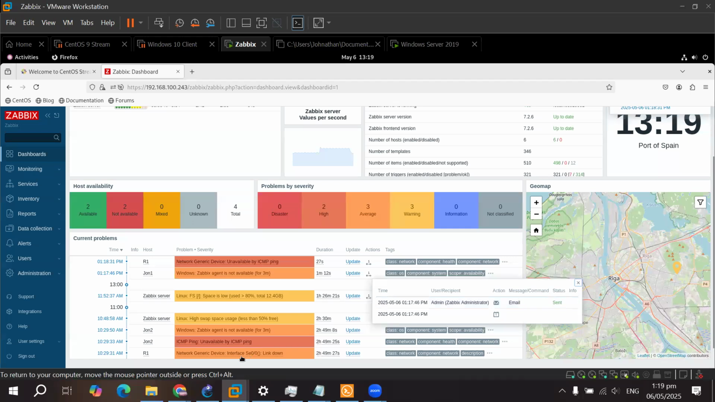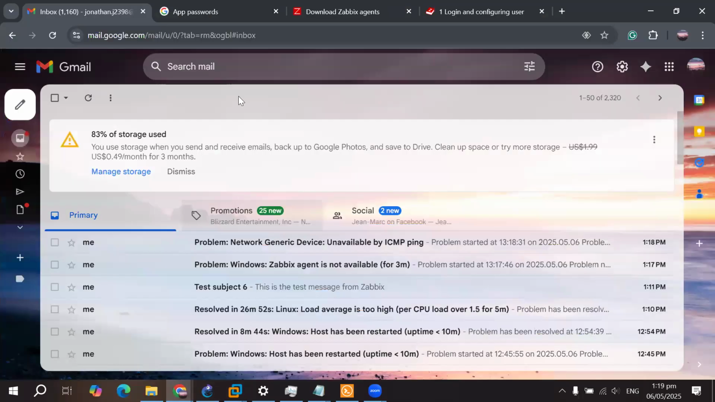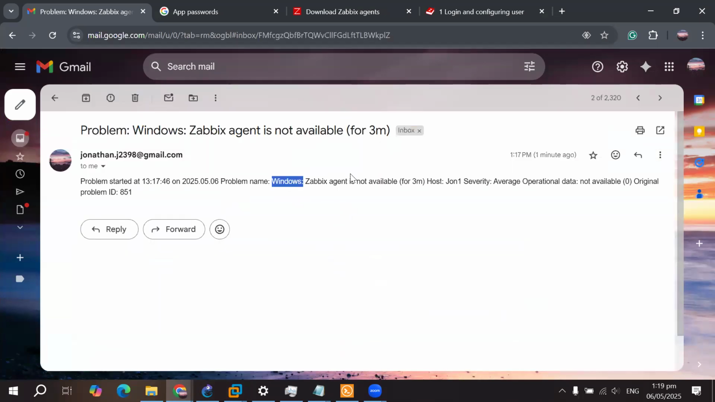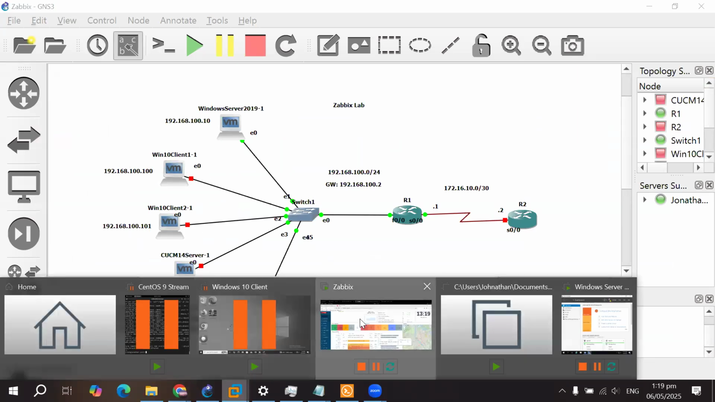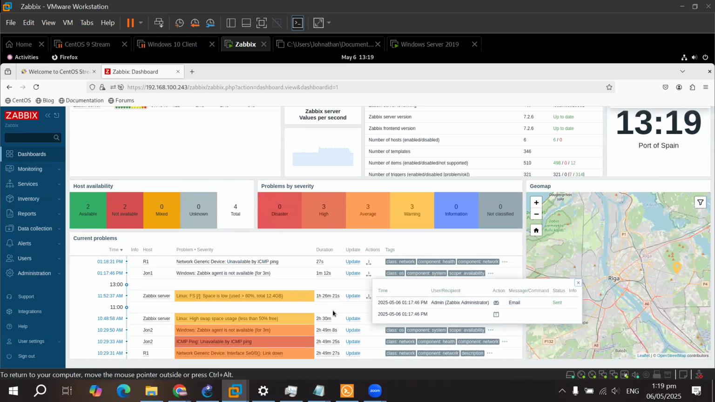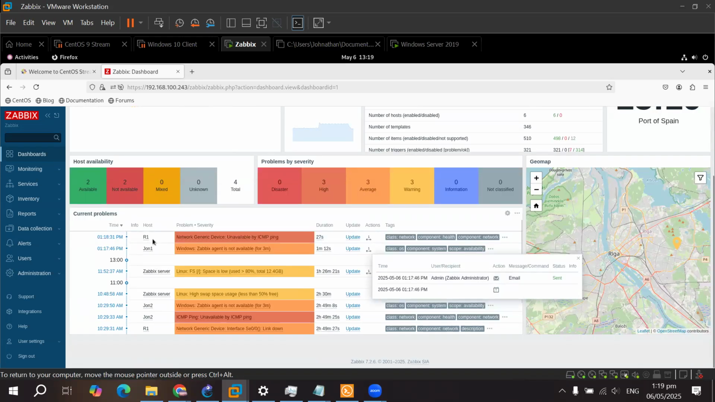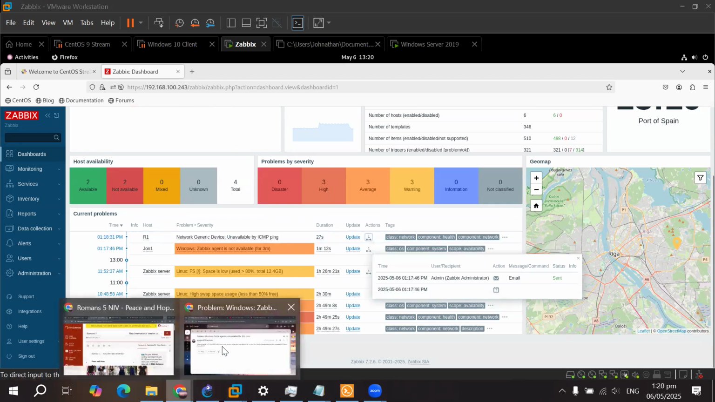So now let's go on the email and check. And we got it right here. So Zabbix agent is not available. And it tells you from the host. This is exactly the same host I just turned off. This one, PC client one. Oh, you can hear a noise. I don't know if you can hear that, but it just got another problem. So also R1. So now we can't ping. And then if you click on this one too, it will just say the same thing. It sent an email. We actually see it right here.